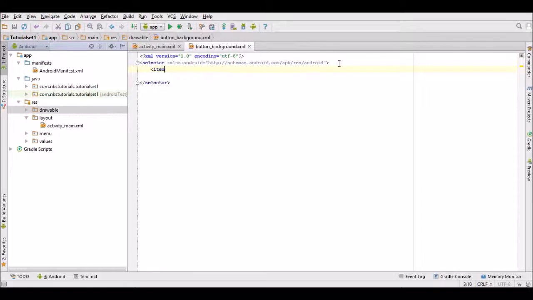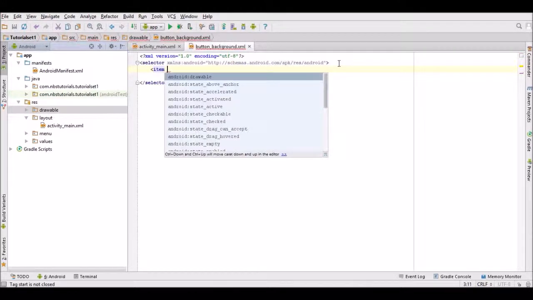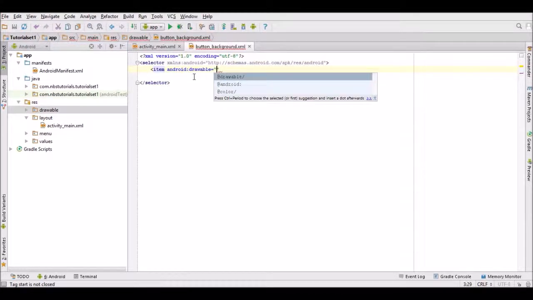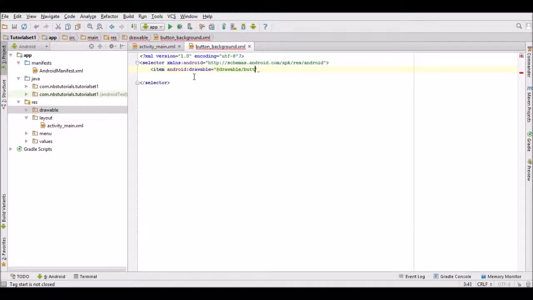So it'll be an item and it'd be android:drawable. Now what this is going to do is call on the file for the pressed state first of all. So if I do @drawable, and we'll call it button_pressed. So that file doesn't exist at the moment.